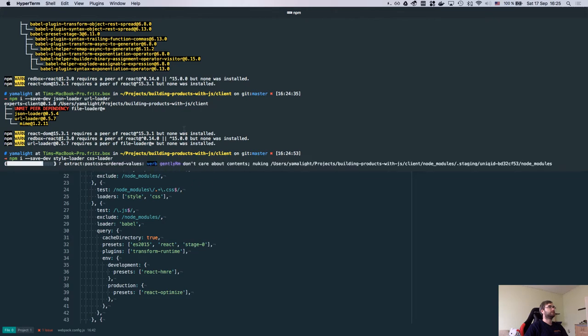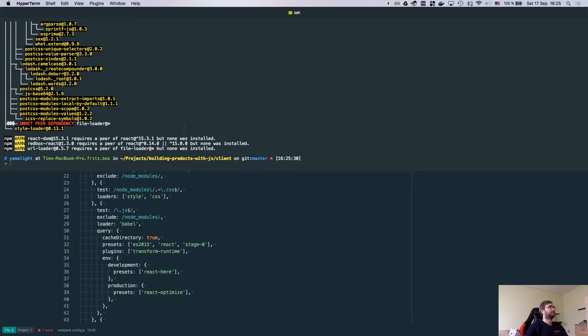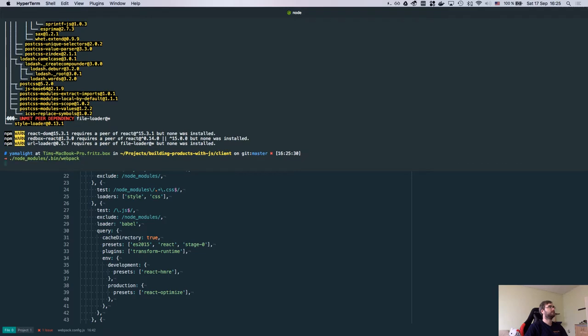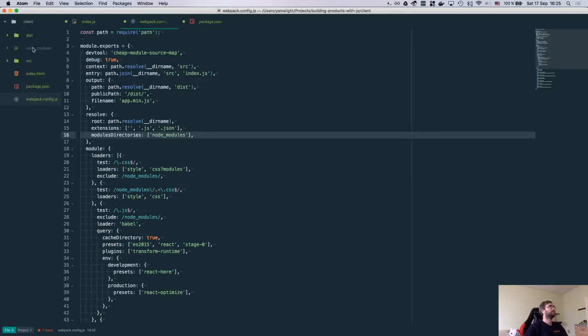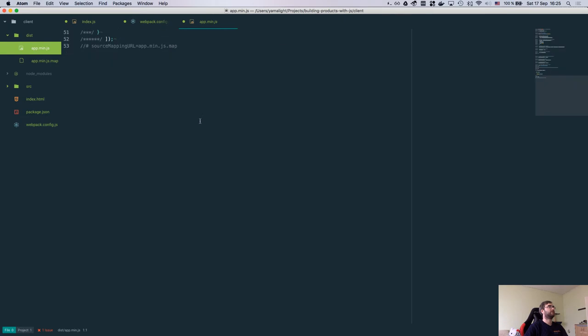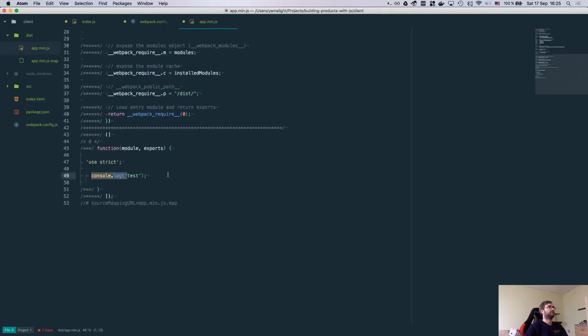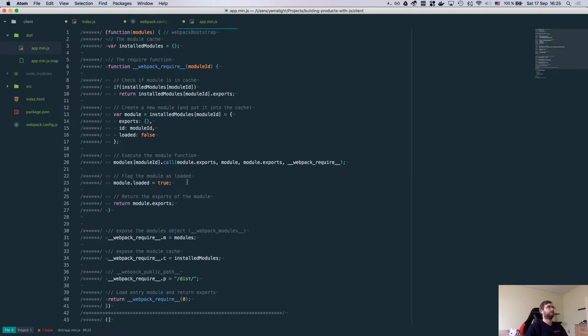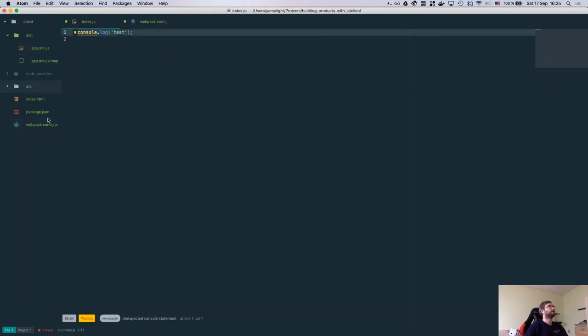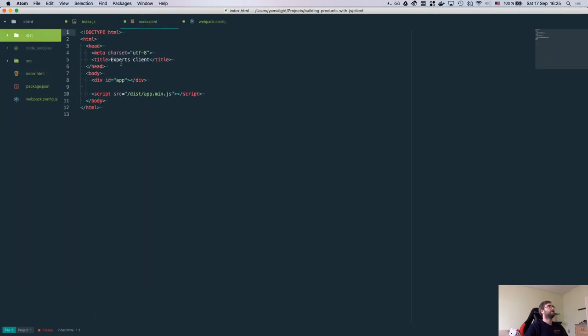So come on, install it, and then I'm gonna run webpack again. Node modules bin webpack. There we go. Okay, so now in the dist we should have our app.js, and we have our console log test. Perfectly works, perfectly fine.